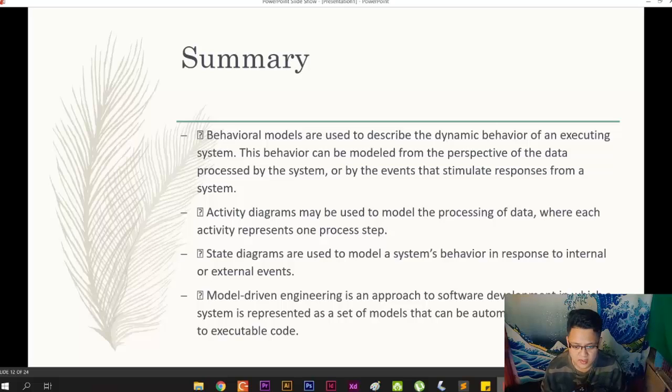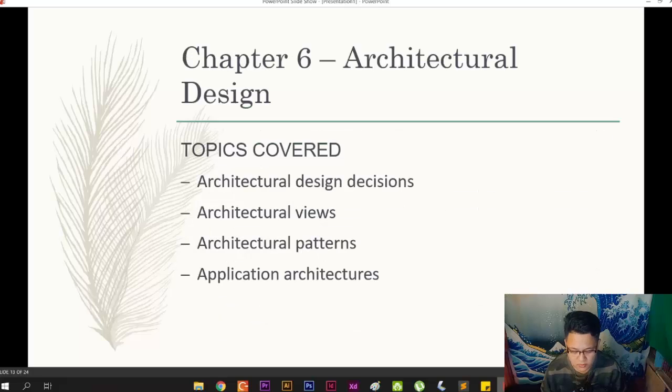Activity diagrams may be used to model the processing of data, where each activity represents one process step. State diagrams are used to model a system's behavior in response to internal or external events. Model-driven engineering is an approach to software development in which a system is represented as a set of models that can automatically transform to executable code.